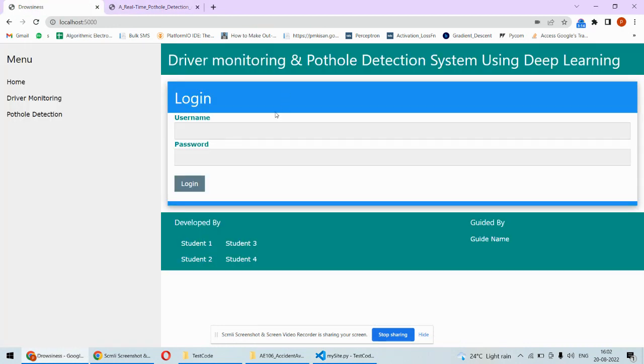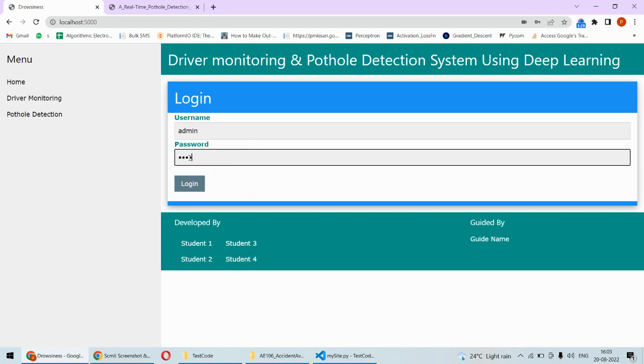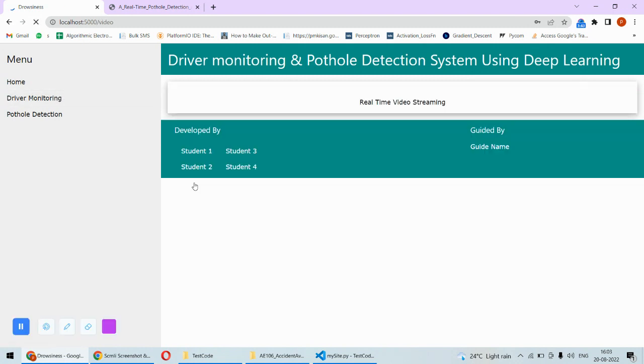Now, in order to run this project, I will have to open the localhost. As soon as I type localhost colon 5000 in the web browser, I will have to enter the username and password. So here, as a default, I have kept admin as an username and password. So if you do not log in, then it will again redirect to the login page. And if you log in, then it will redirect to some other page. For example, driver monitoring page will open after login. Once you log in, immediately it will open the driver monitoring page.